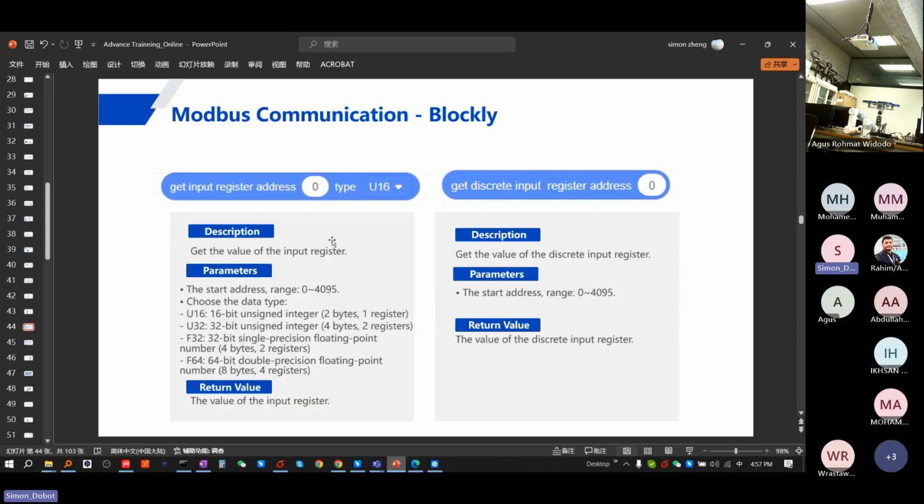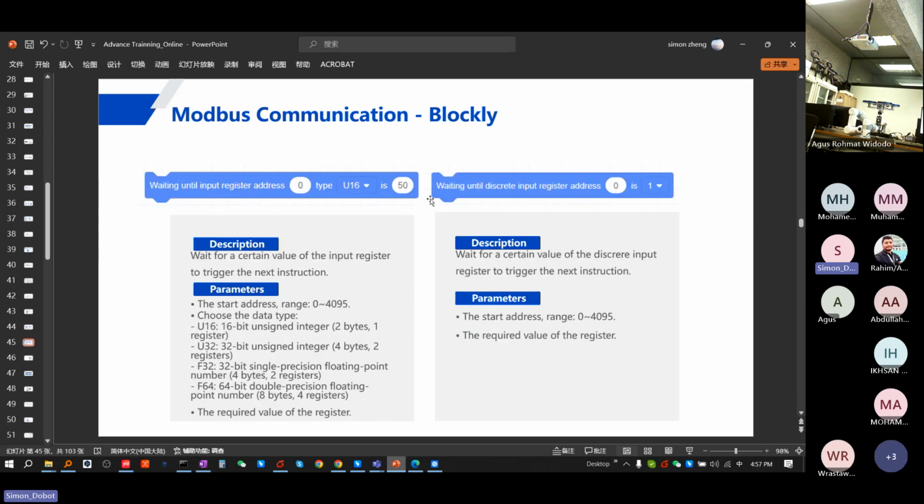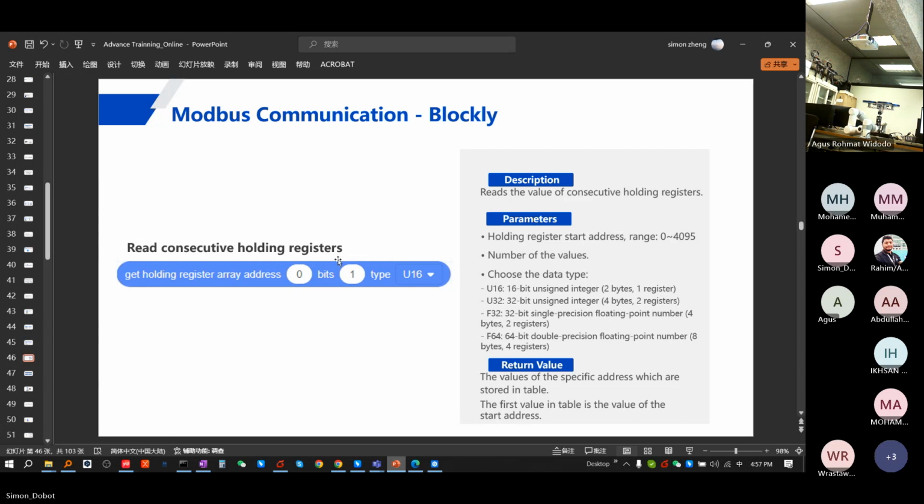Okay, the next one is about the input registers. We also have similar functions. Here are the explanations of these blocks. You can also get an array, get an array and how many bits.